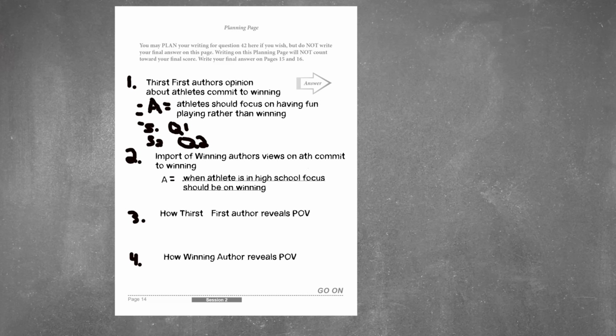Can we make that answer a little bit more simple? And that's the beauty of having as much time as we need to. And whatever answer we have here, we need to be able to support it with details from the actual article. When athlete reaches high school, focus should be on winning. Next, we're just going to find two supporting quotes from the article. Let's go to the article.